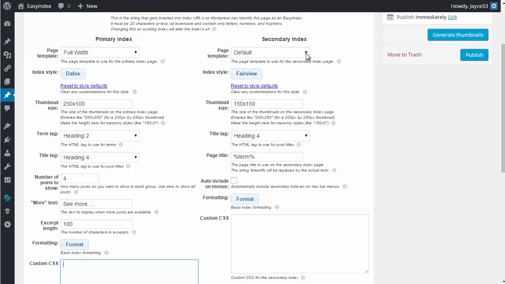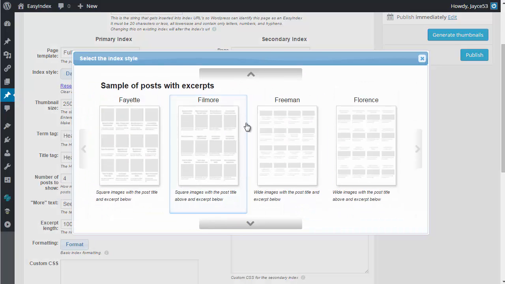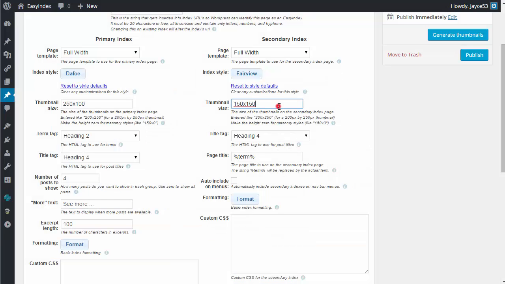Secondary index styling is completely separate from the primary index, so you can customize the secondary index quite differently from the primary, although the options are similar. As with the primary index, you'll only see the options that are applicable to the style you select.